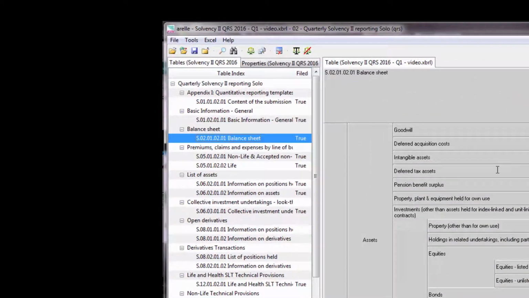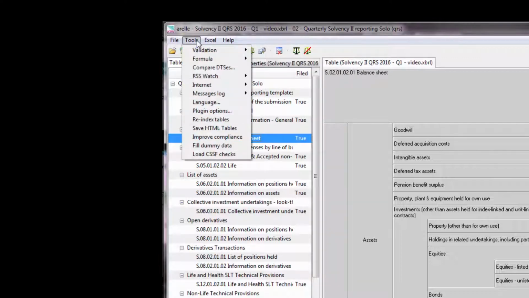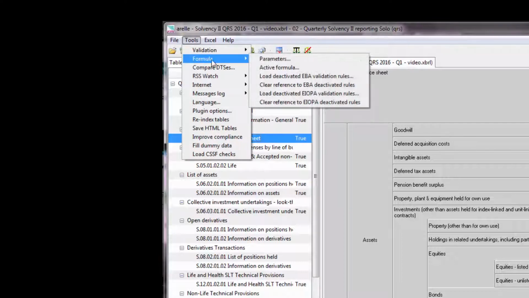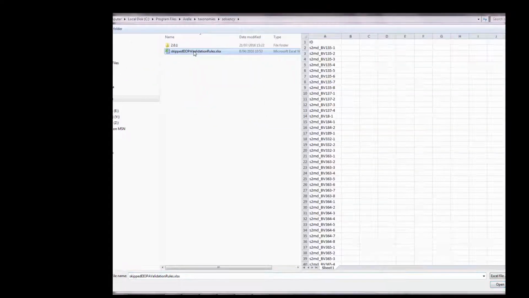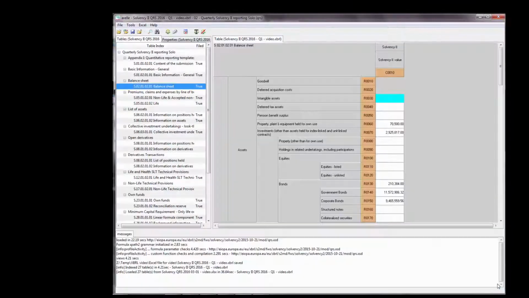Now we are ready to validate the data with regard to the taxonomy validation rules. F9 will validate the current table, or you may validate the entire document. As you know, EIOPA has deactivated a lot of validation rules. It is possible to load the list of skipped validation rules. Let's execute validation of the entire report. In all cases, EIOPA filing rules are applied.